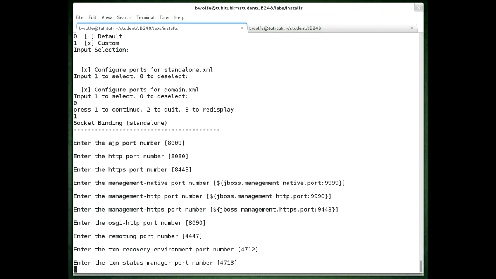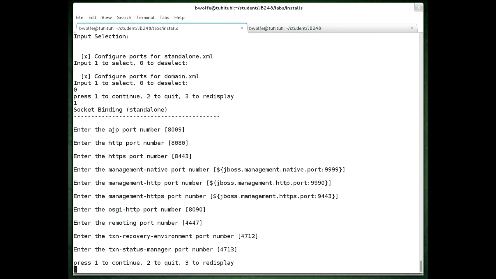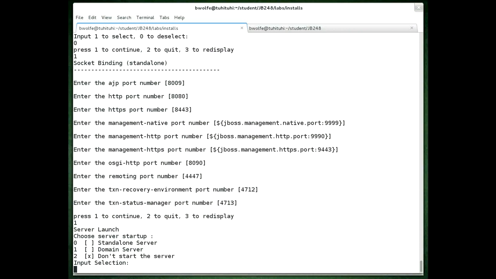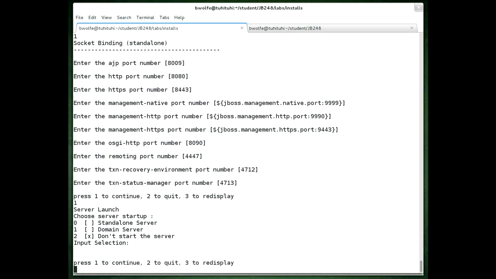I'll just quickly step through the remaining ports. You can see what they're for there by their names. They're fairly self-explanatory. Do I want the installer to start the server for me at the end of the installation? It defaults to no, and that's fine.